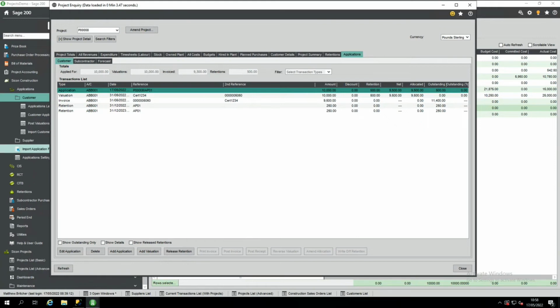Just a question from Gail there. Yes, so everything that you're seeing here from a customer side is essentially exactly the same on the purchase side, but flipped. So it's the same process. I'll just take you through one, but the customer and subcontract side are the exact same. Okay, so we can see here in our applications, we can see our customer and we can see our subcontract. Okay, and we can see our history.